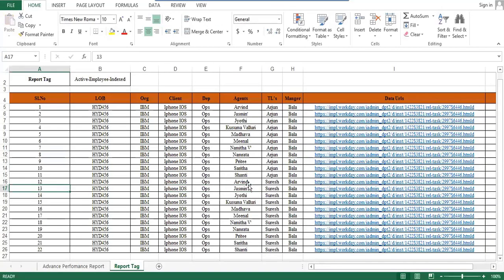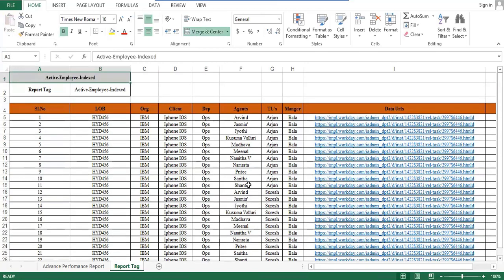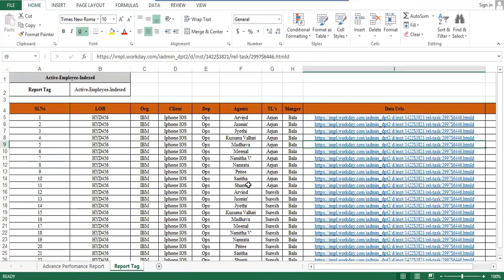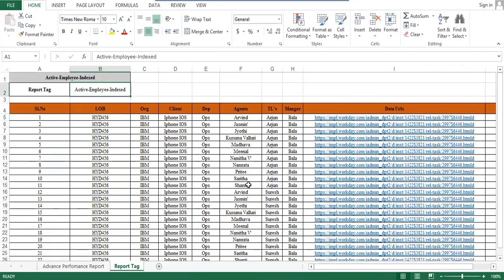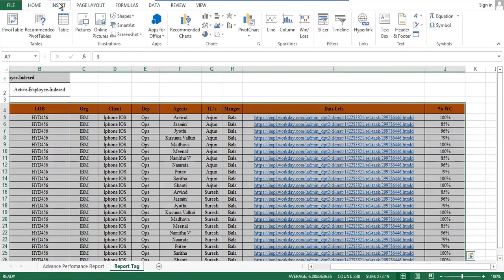Take it as an example. This is my data and I want to figure out this data through a VLOOKUP and pivot percentage related activity. For doing this activity, I just pick up a report called employee index. Add to employee index.